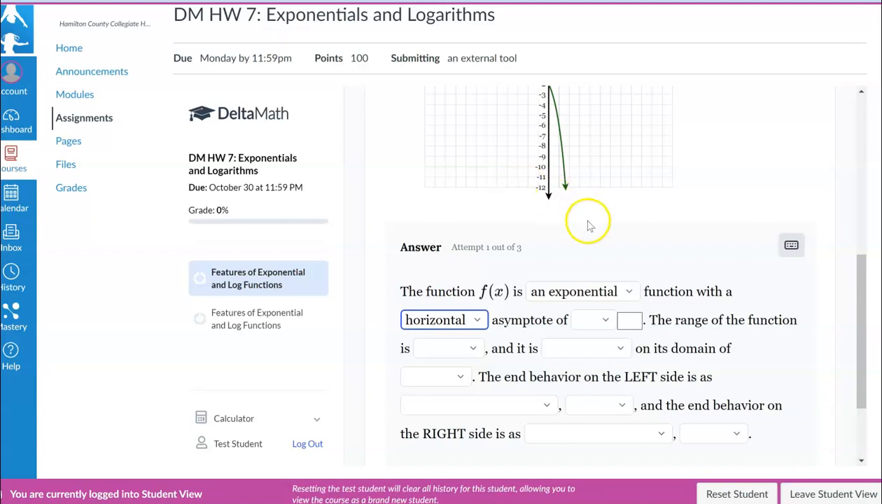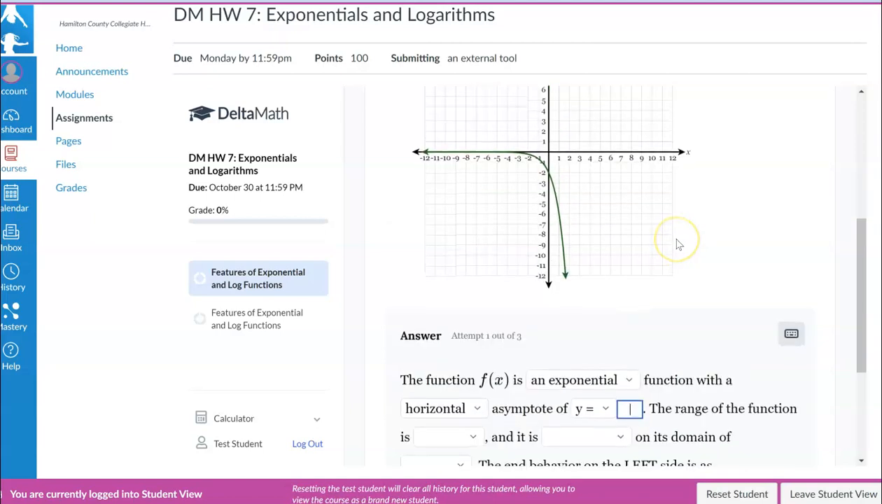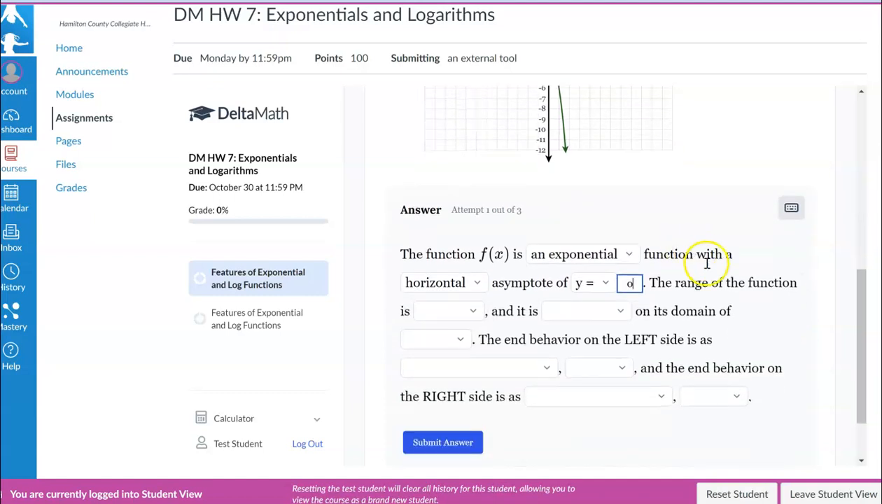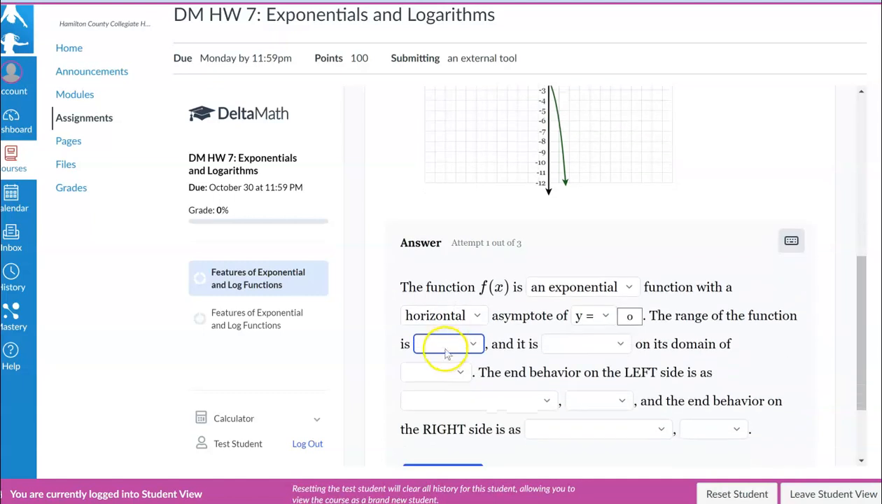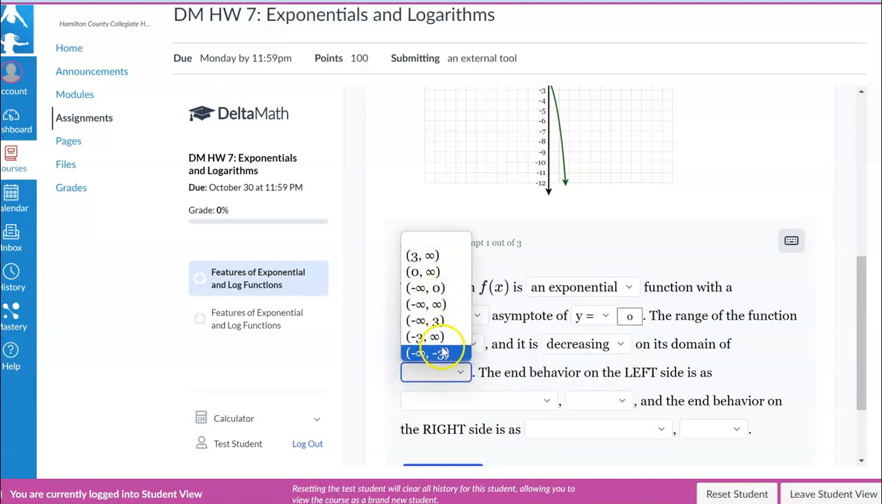If you have a horizontal asymptote, horizontal lines are y equals. So if it's exponential, you're going to have to put horizontal and then y equals. Then you would just type the line, so 0. Then it asks for the range, so the y values. This one's -infinity to 0. Before domain, this one's decreasing, and then the domain is all real numbers, right there.